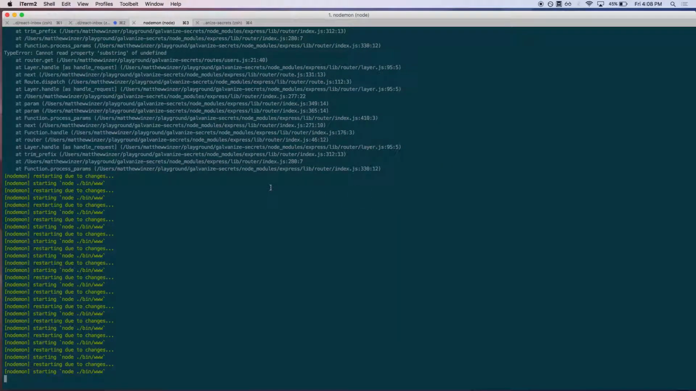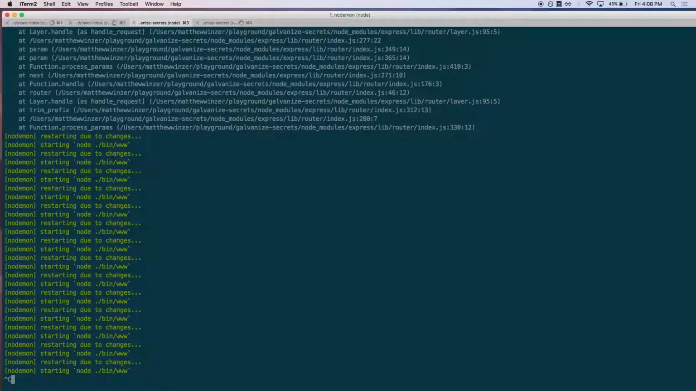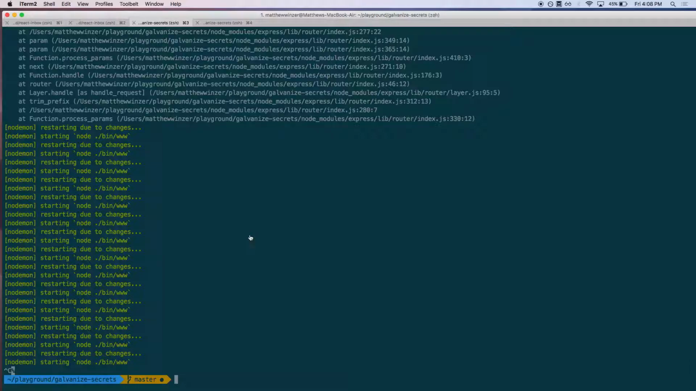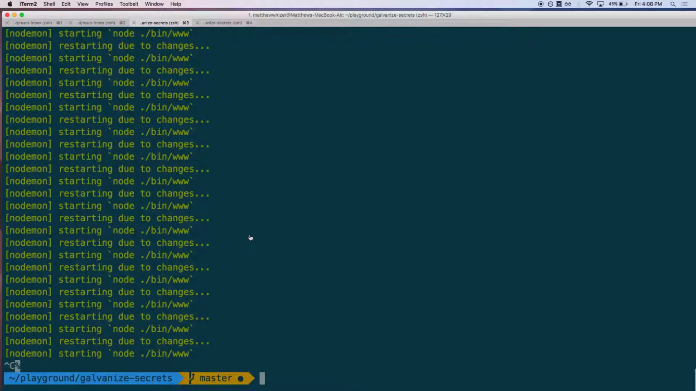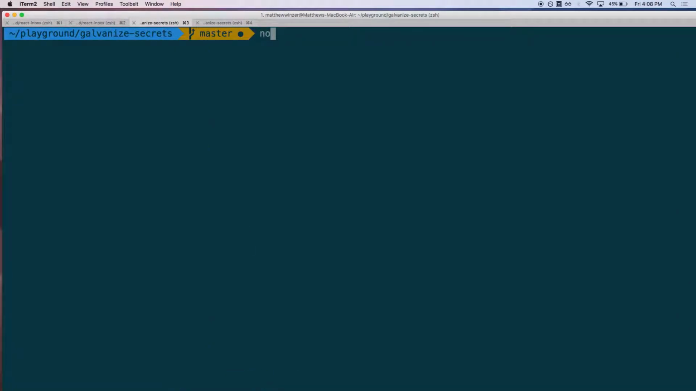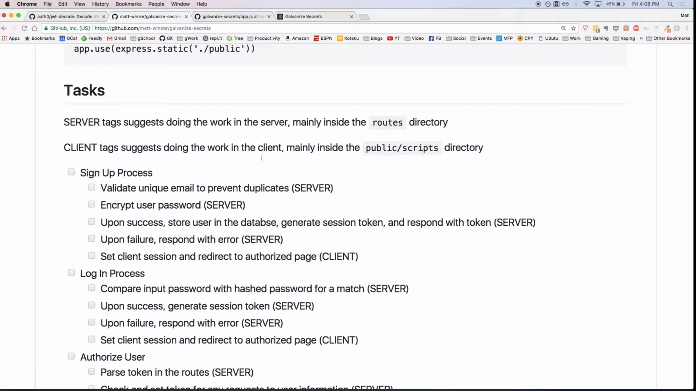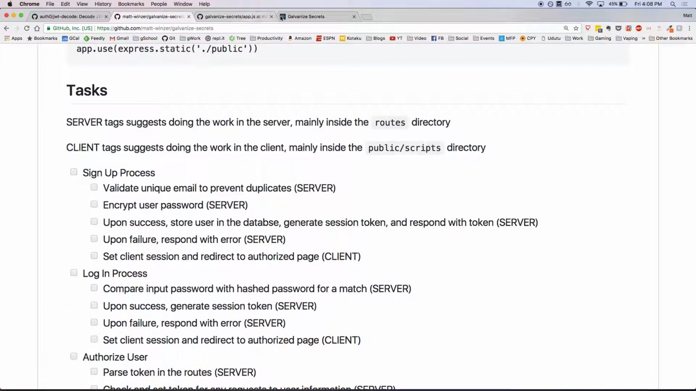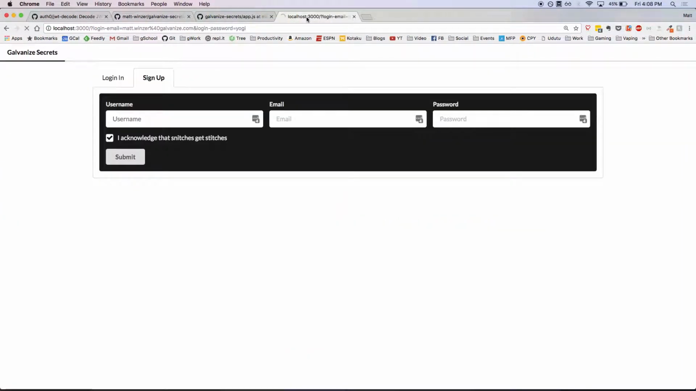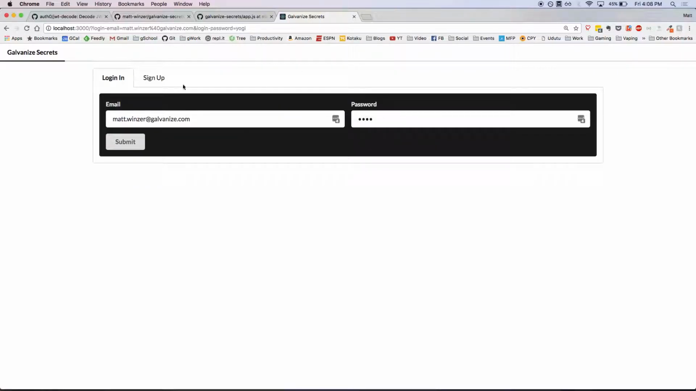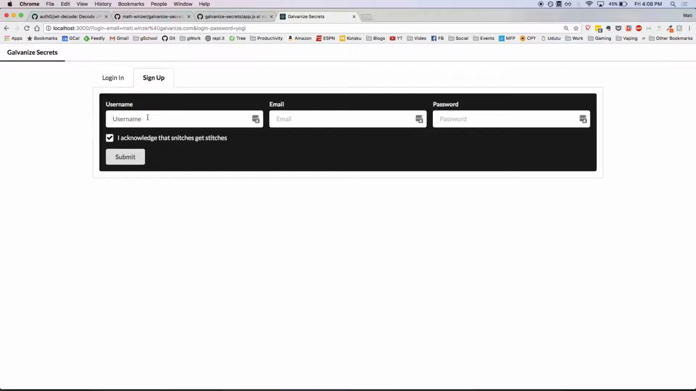So I believe I have the server running already. If you don't, navigate to your Galvanize Secrets folder, and you can run nodemon or npm start should work as well. Great, I've got nodemon running. If I go back over, I have Galvanize Secrets running. I'm on the sign up page. Well, back to login, but I'm on the sign up page now.